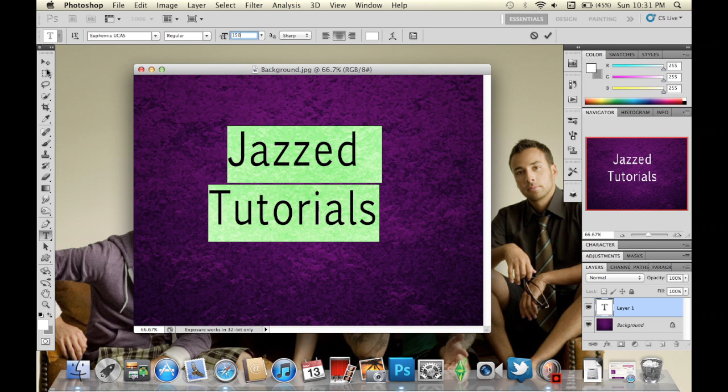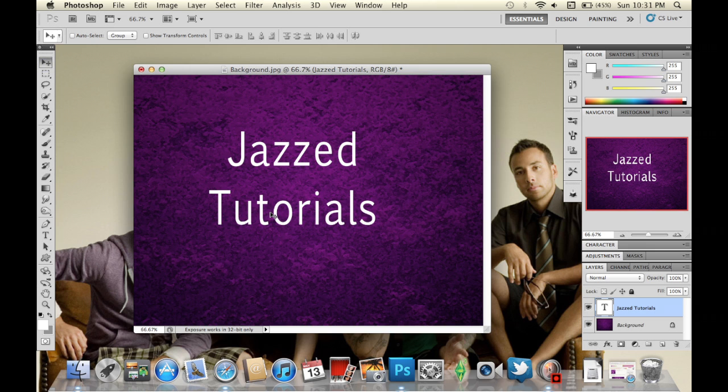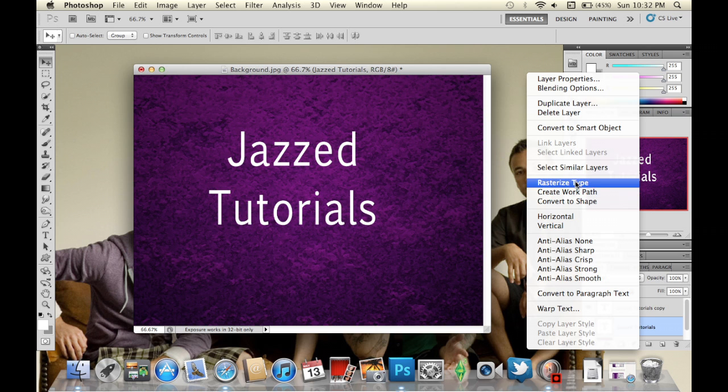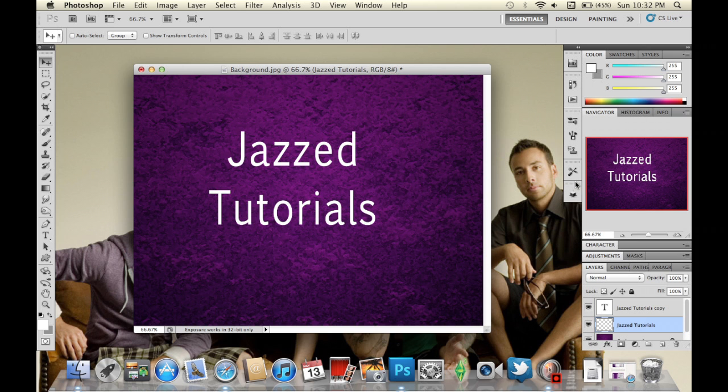Okay, so, now that your text is all centered, we now need to duplicate this layer, so you have a copy of that. Then go back onto the main layer, which is below, onto the main layer, before the copy. And on that one there, you need to rasterize that. We won't be using that really right now, but we will eventually.